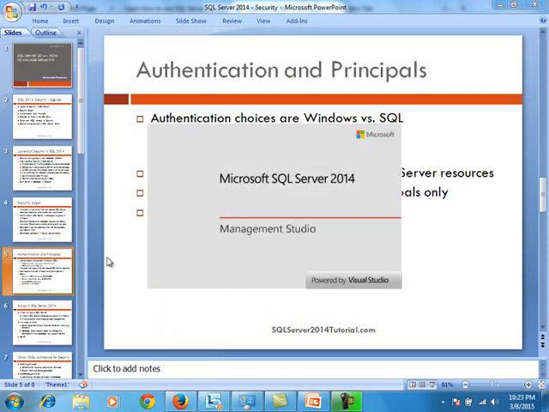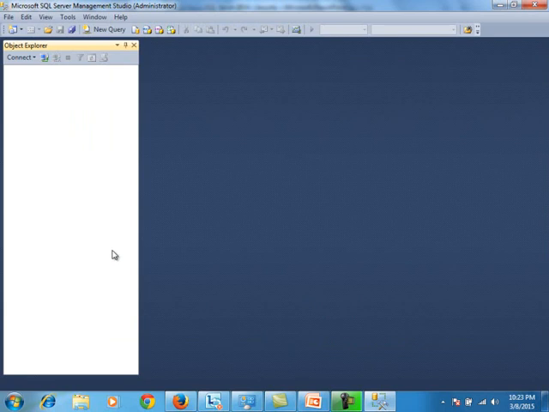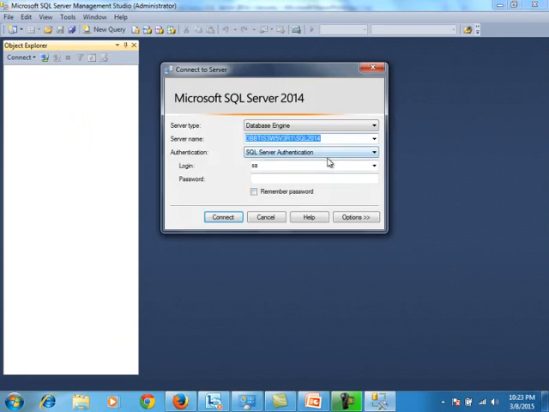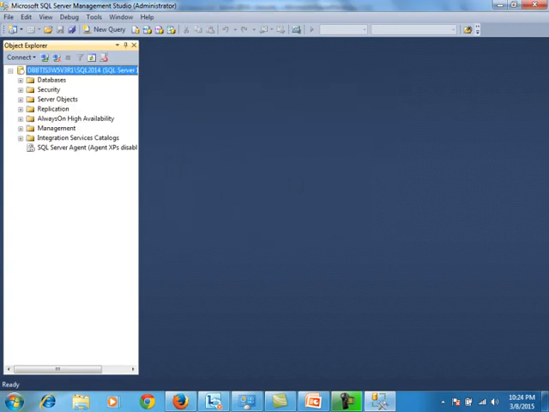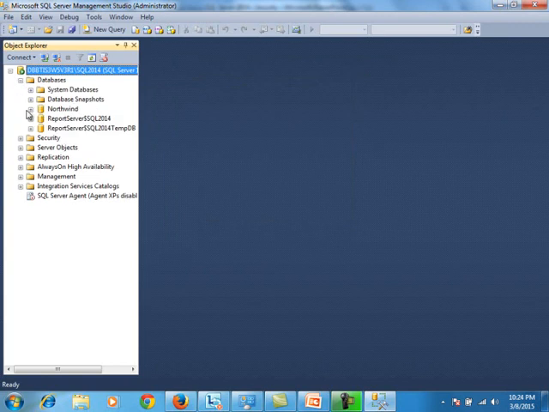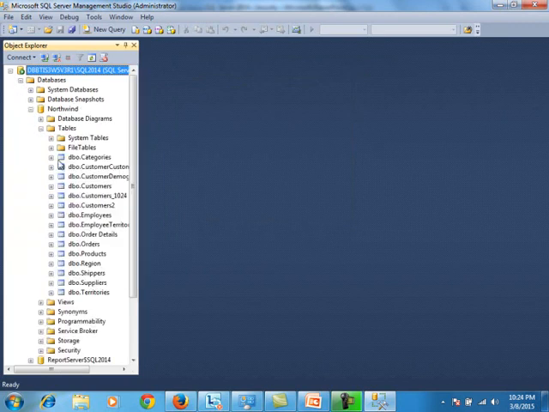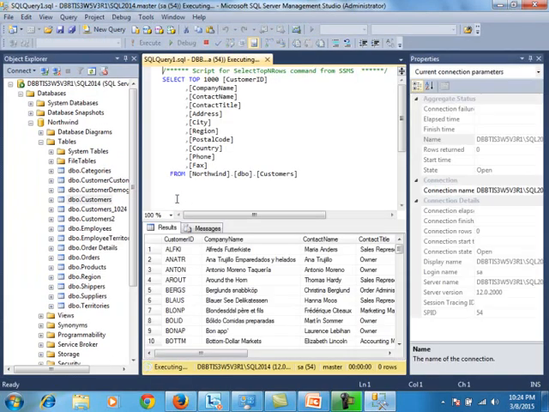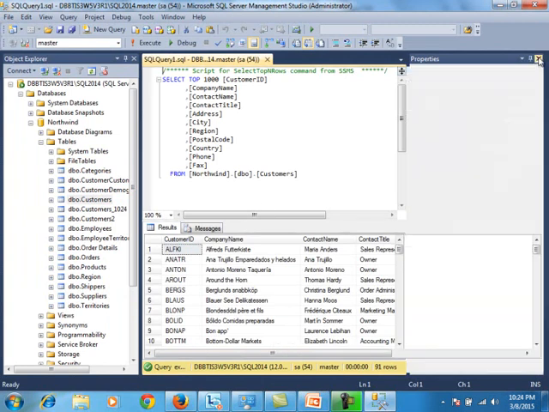I'm trying to launch SQL 2014 here. This is an instance that I'm running locally, and I'm going to log in as SA for now, because we will be creating some logins and whatnot. So I'm logged into the SQL Server. Let me just show you the database. We have the Northwind database. This is a really easy to work with database. You have customers, orders, and those types of objects in here.